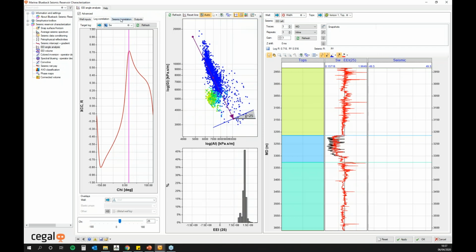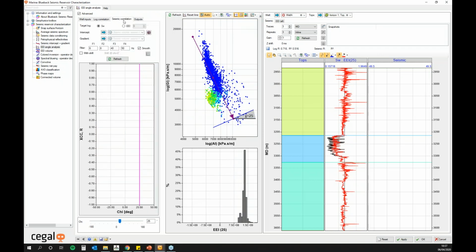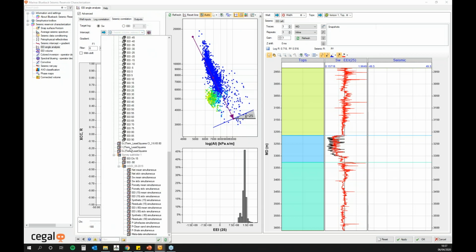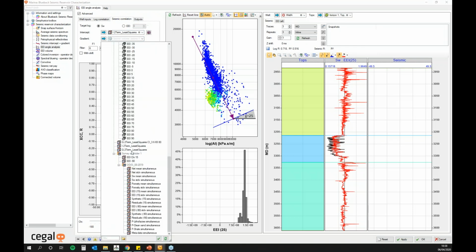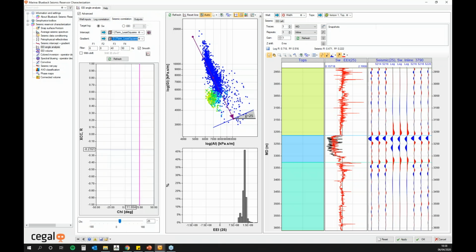You also have the possibility to bring some seismic correlation. Here you can bring intercept and gradient. I will show you later in the video how to create intercept and gradient. So I'm bringing intercept and gradient. And now I have on the third tab some seismic synthetics.